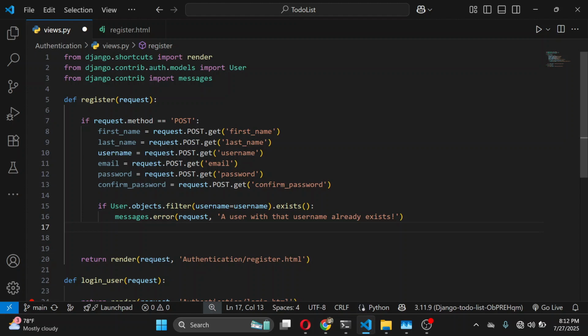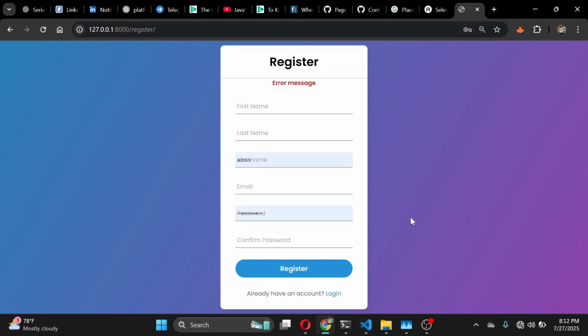Now, the next thing we need to do is redirect the user to the page where we want them to view that error. Because what we have done here is check if a user with that username already exists, and if so, create a new error message, but we haven't told Django where to display this error message. We would like to redirect the user back to our register view and display that error message.